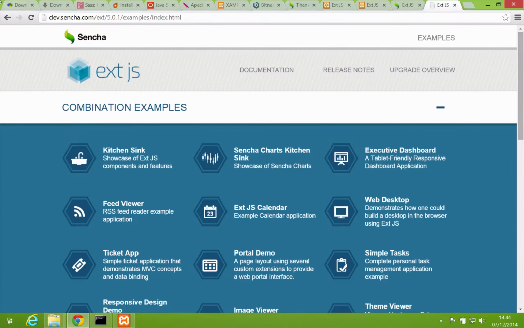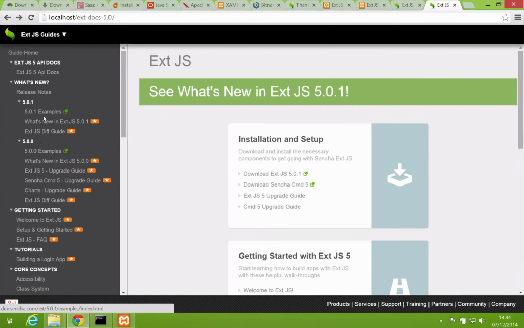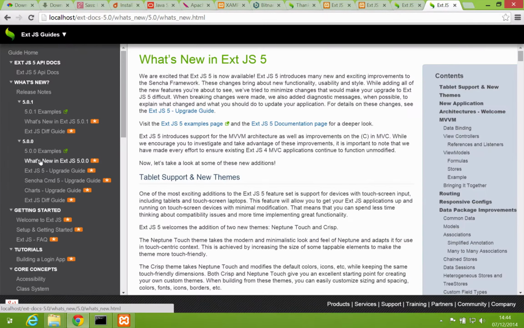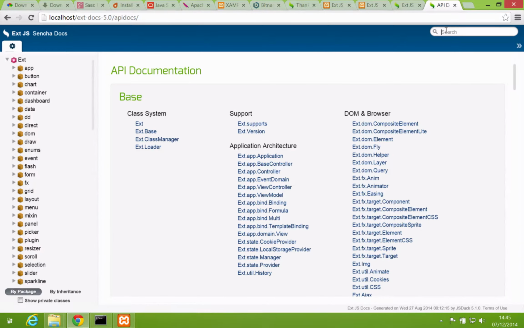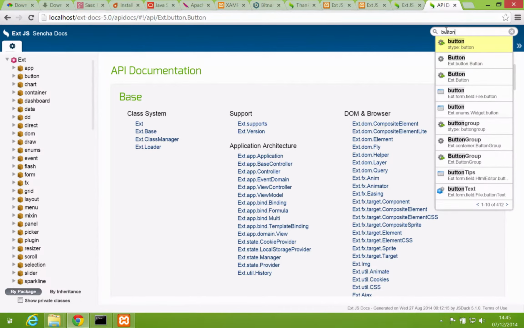So you can click here, or you can access the documentation itself by clicking on the ExtJS 5 API docs. And then you can browse, for example, the Button class.